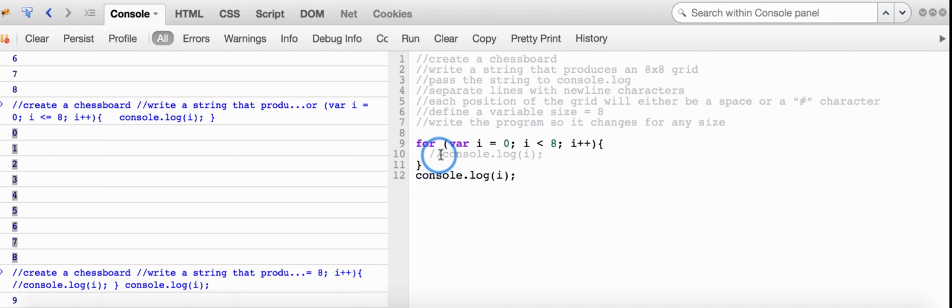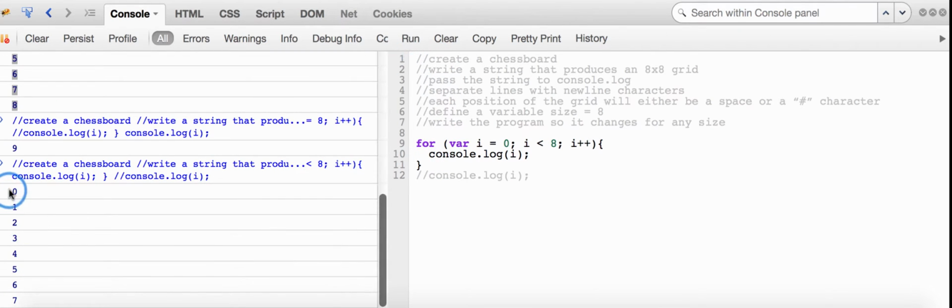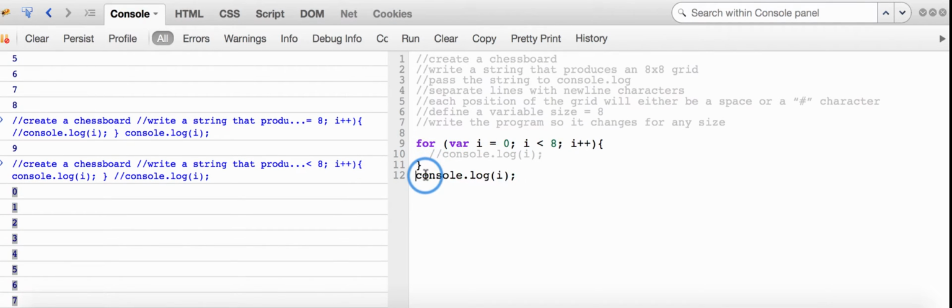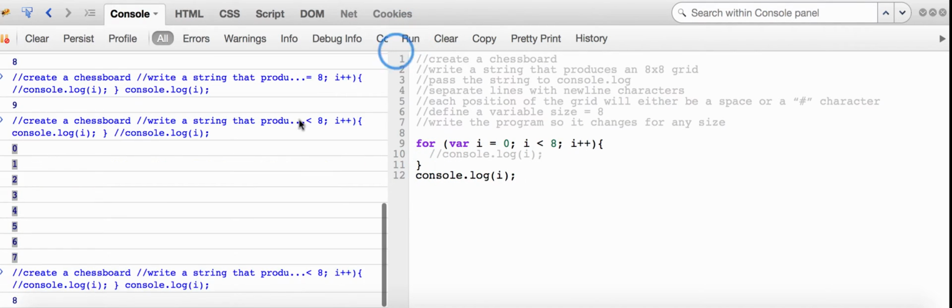Now I'm going to call console.log from inside of the for loop, comment that out, and run the program. Well, I only see the numbers 0 through 7. However, I do have 8 different digits being displayed. And if I were to actually call it from outside of the for loop, I can run the program again, and I see I have 8 as my final value. So 8 different digits are actually being displayed here.